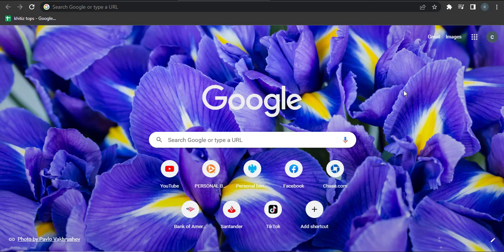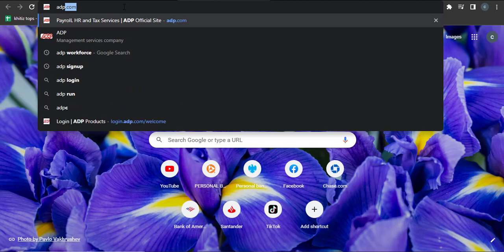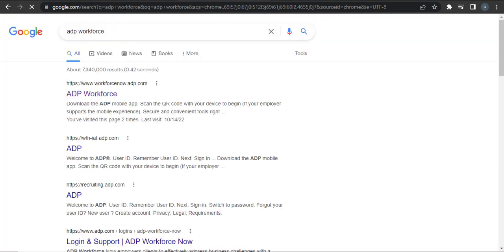Now to log into your account, you'll first need to open up a web browser and then in the search bar of a web browser, type in ADP Workforce. As soon as you hit enter, you will be presented with a bunch of options. You'll need to enter the first option which says ADP Workforce.